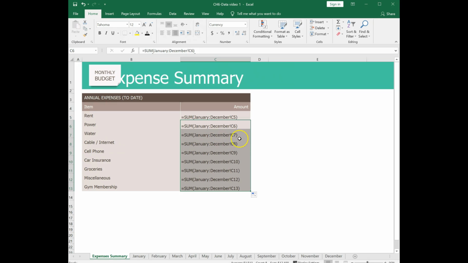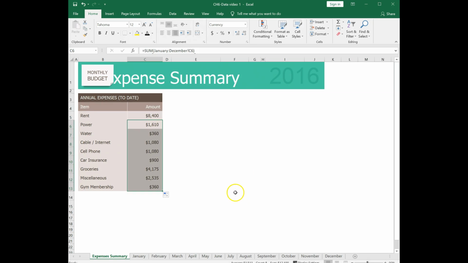So I'm going to go ahead and open that up, and you'll notice that January through December, cell C5, which should be the water expense, I'm summing up the water expense from January through December. I'm summing up the cable expense January through December, and so on. So that's how you can use the grouping to create formulas that go in and out of your sheet.